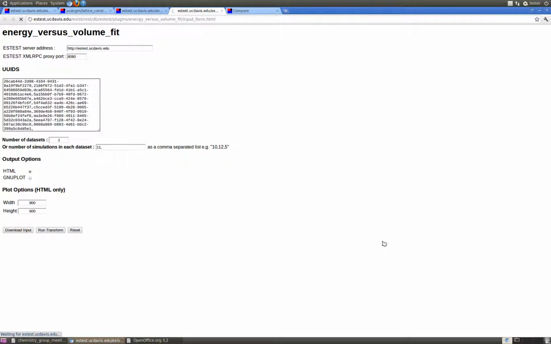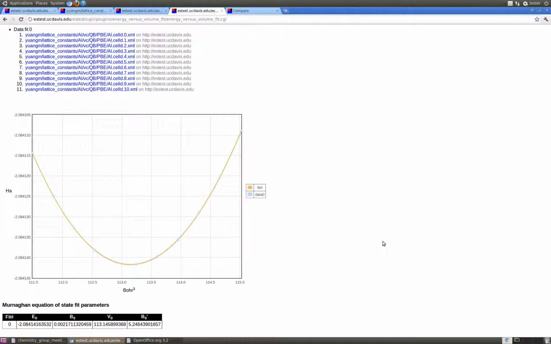So it's going to take that data, and then it's just going to compute the fit to the equation of state, and we see here that we have the plot of the fit to the original data points in light blue here, and the fit in this gold color. And then this table is showing explicitly what the parameters are, including the bulk modulus and the equilibrium volume.